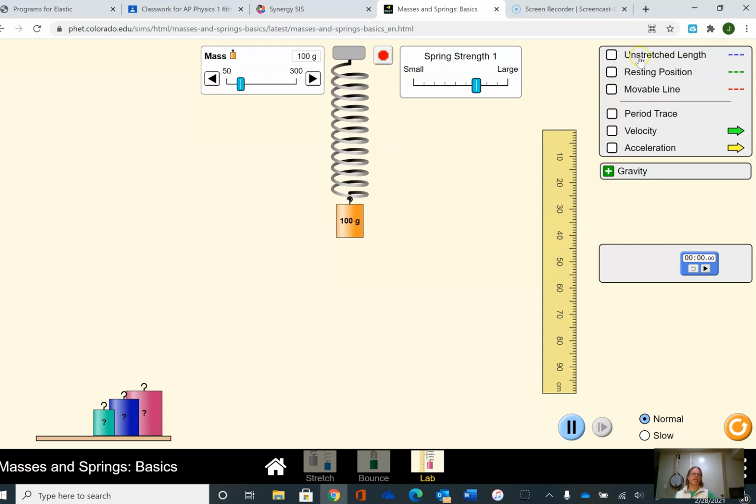Now, a couple things that might help you are what is the unstretched length of the thing, which I should have showed you before I put that on there. So before I put the mass on there, that was the length of the spring. Now this would be the resting position when it's not vibrating, but I can find that pretty easily just by hitting the stop sign up there.